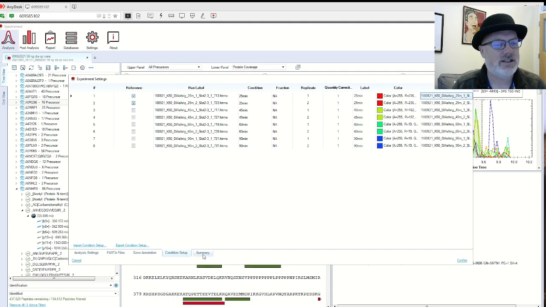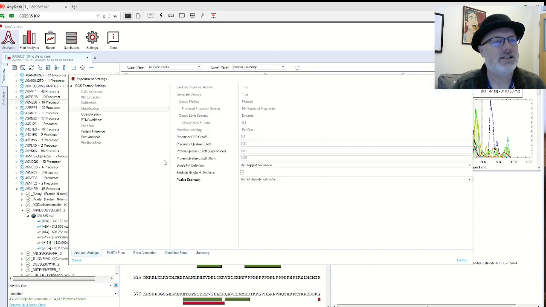So let's see. Summary. Here's the summary. So let's go back to analysis settings. So we looked at checking the exclude single hit peptides. We're going to keep that check. This we usually don't change. This is single hit definition.